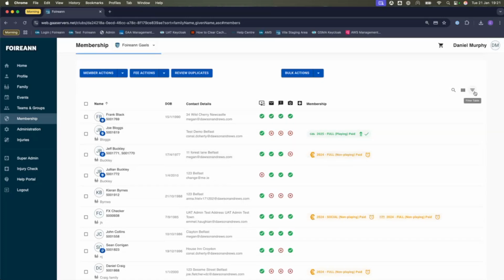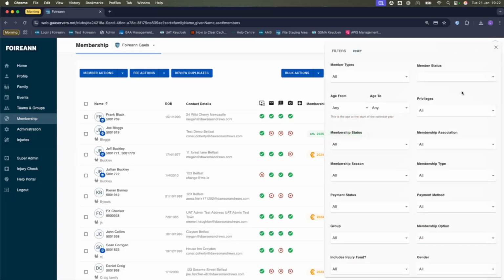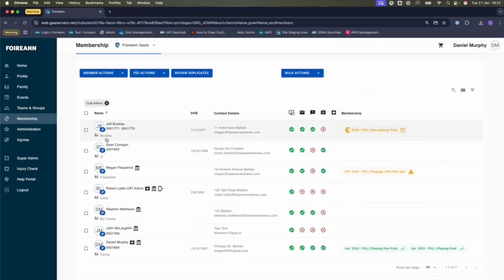So to do this, you can go over here and click on this upside down triangle, filter table it's called. And if you go to privileges and set club admin, these are everyone in this club that has club admin. It's a blue circle with a shield on it, and that means they're a club admin. This bank one means they're finance admin. This ticket means you're a vetting admin, so that's a children's officer. And then the phone means you're communications admin.